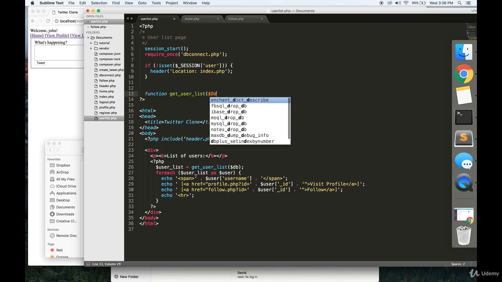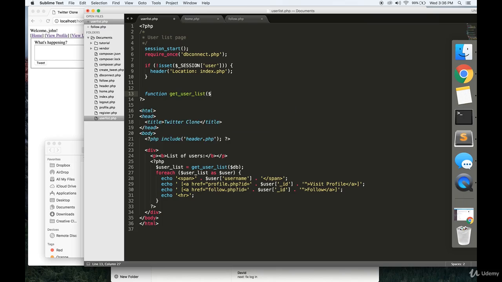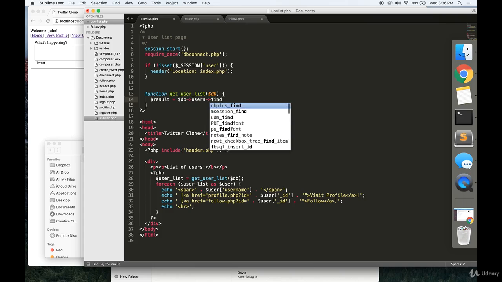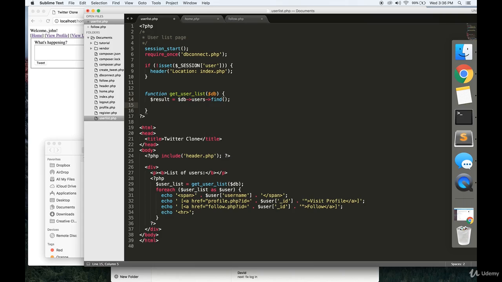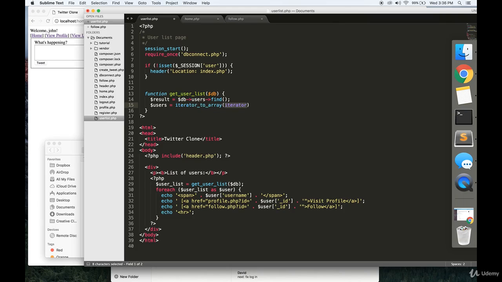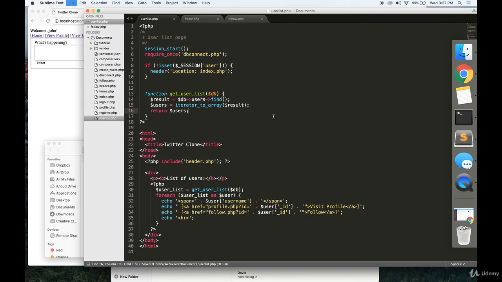It's going to take in a variable called db. And the code in here is very simple. It's just going to be a database request where we ask for all the users. So empty. And users, we're going to basically convert this result from an iterator to an array. And we're going to pass in the result. And now we're going to return this array of users.